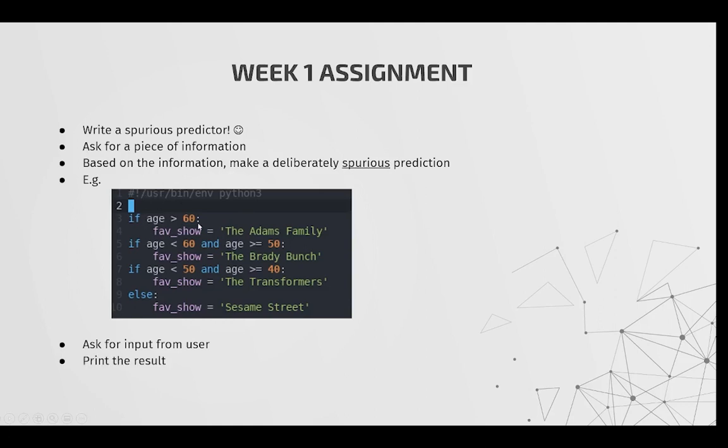In this example, based on the user's age, you could make some prediction about their favorite TV show when they were growing up. So if they were over the age of 60, then you could say the Addams Family. If they're between 50 and 60, the Brady Bunch or the Transformers. To do this, I literally just looked up some of the most popular TV shows in each decade and used that. I've also put in a default value if there's some value that we haven't captured here. For example, anybody less than 40 wouldn't be included in this example, and so I've just put in a catch-all value for Sesame Street because it's been around for 50 years and probably everybody's seen it.